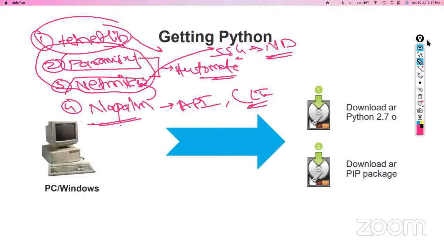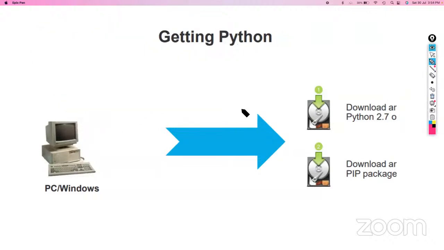Okay, thanks. And then the second question is about what we require for this lab setup, like we have to download the Python packages, and all these IDEs.